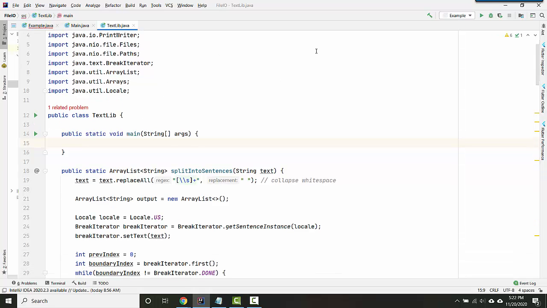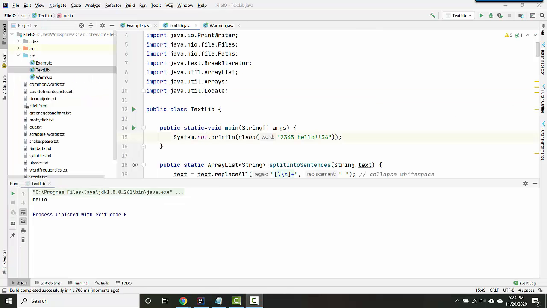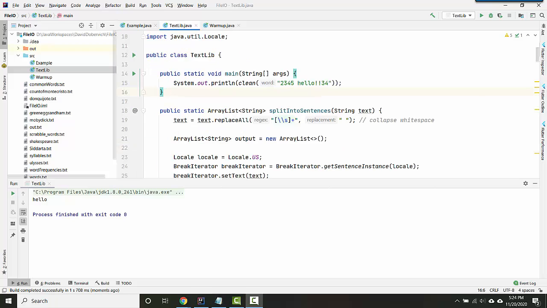So I could say, for example, clean. So let's clean this word, hello. Now we can run it. Okay, I ran it, so I can see that it stripped away everything that's not the word hello, so that part seems to work. Let's test split on space now.